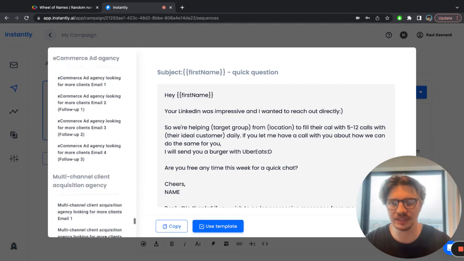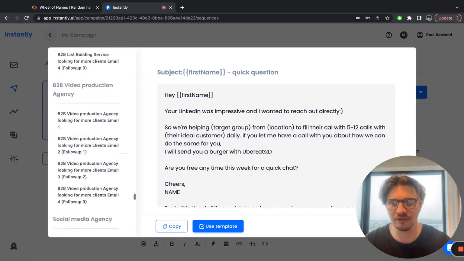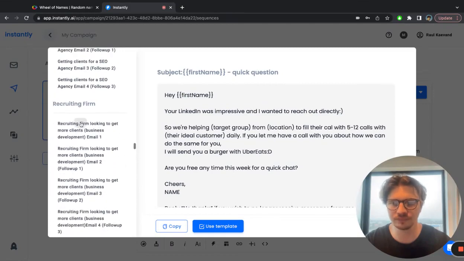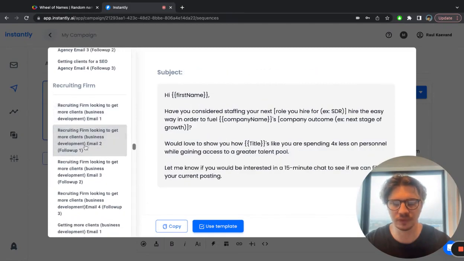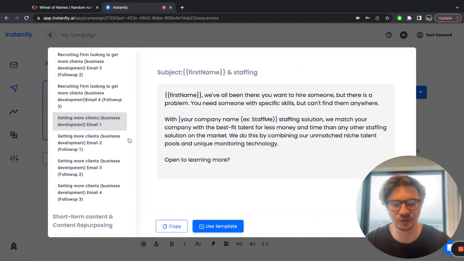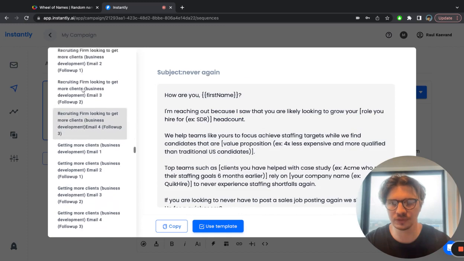Let's skip the agencies. Let's see if we have a recruiting firm. Let's see. Follow-ups, email one.